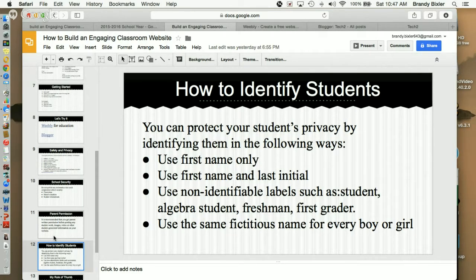You can use non-identifying labels like student, freshman, first grader. You can also vote on a name that every boy is going to have and every girl is going to have. So you can have Joshua for every boy and Jessica for every girl. It's kind of cute and fun, and I think kids really like doing that. If you've ever seen Math Train TV, that's kind of what they do. They have the same name for every kid who posts a math video.